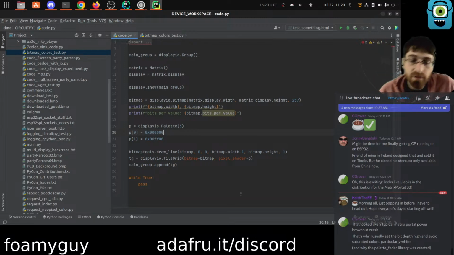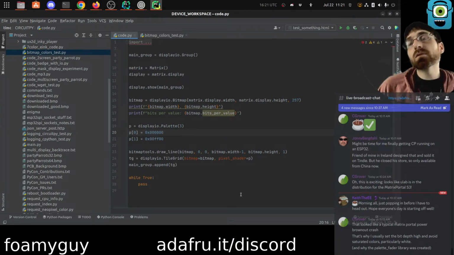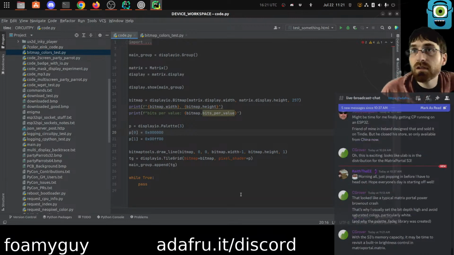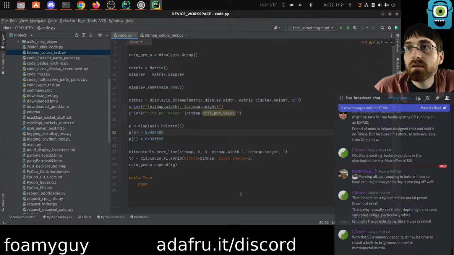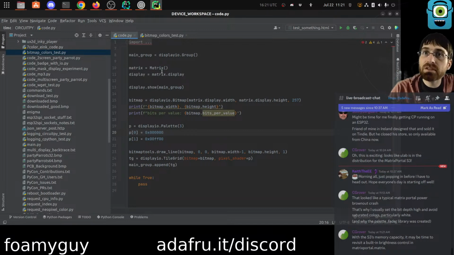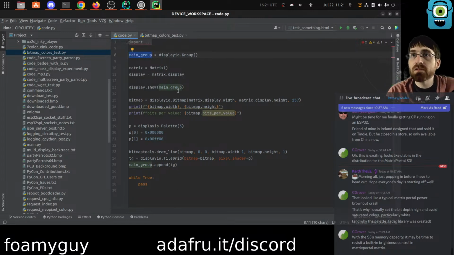Back, ready to go. So what I would like to start on is finding the width of a group in displayio. Like we have main group, for instance, here. What's the width of main group? Well, for our example here, main group has only one thing inside of it, which is the tile grid. Tile grid is mapped to the bitmap.